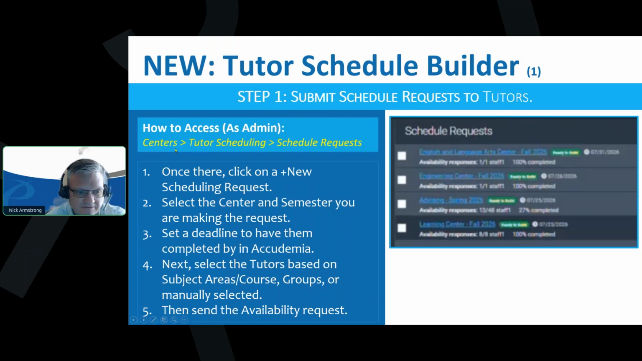Basically, you're going to go to your center's tutor scheduling and schedule requests. Keep in mind, if you do have a light account or an essentials account, this is a feature for our full Accudemia accounts. Those tend to have more centers and maybe more tutors. So this is a nice way to get a lot of the tutors you have in the system to update their schedules and let you know when they're available, their preferred times and things like that. So let's go ahead and take a look at this in the system.